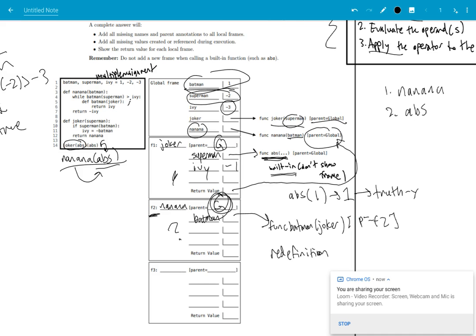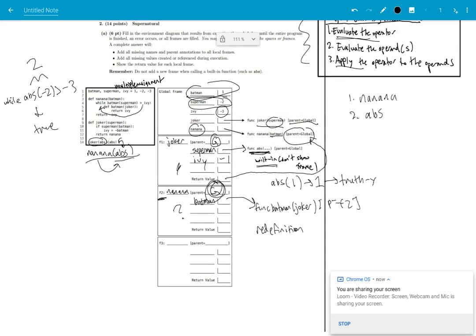Let's loop back, because this is a while loop. Evaluate that again. Let's just rewrite it. And now Batman is no longer abs. It's actually a new Batman. And Superman's not here. It's in our parents. It's still -2. And then Ivy is still in our parents. Global, it's -3. So, well, what's Batman of -2?